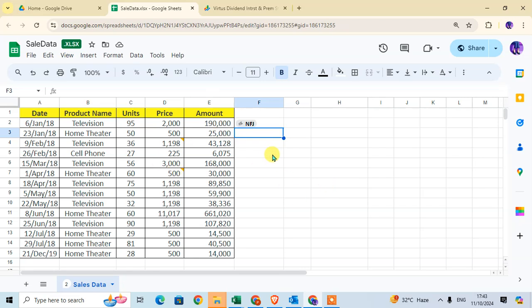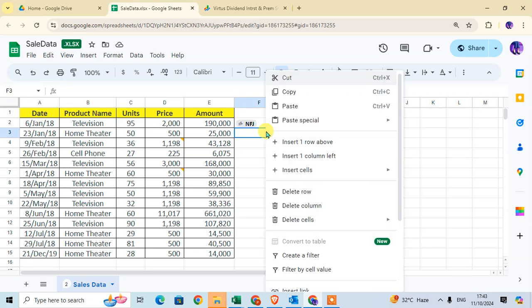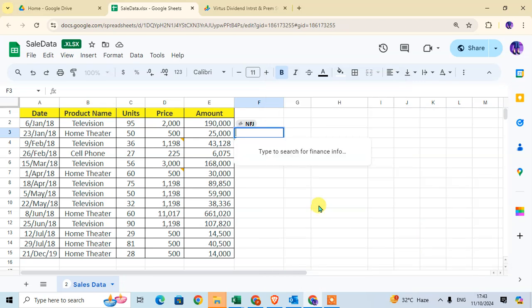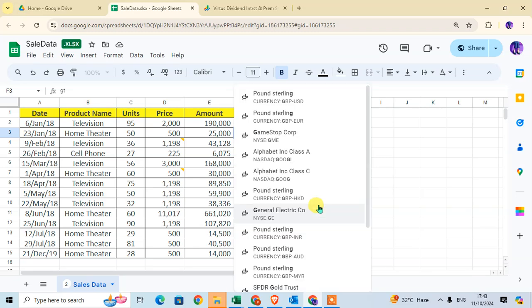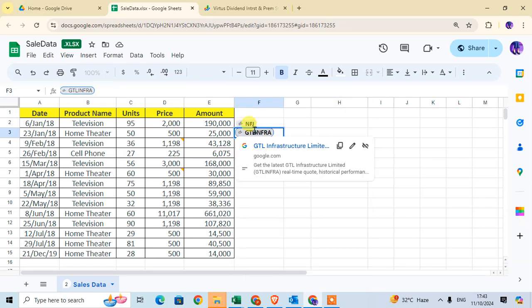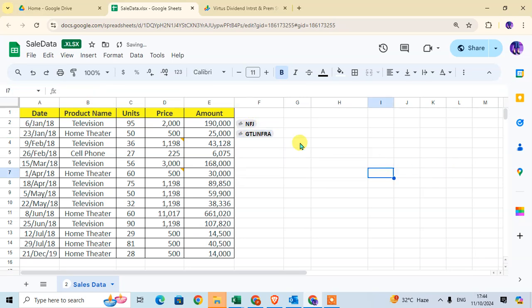And the second way, just right click of the mouse. Select the first cell, I just select the cell and right click, and here also there is the same option, Smart Chips, and click on finance to insert the finance data. I just enter here a G and you can see GTL Infrastructures Limited. You can see the finance detail of GTL showing here. Okay, so this is a way you can insert the finance related details in the sheet.